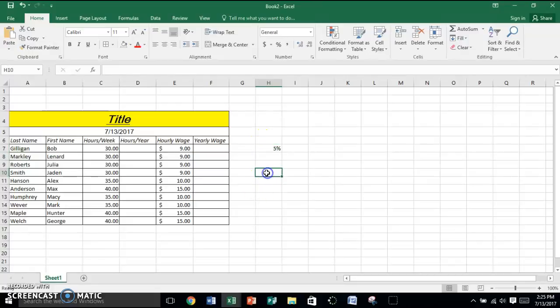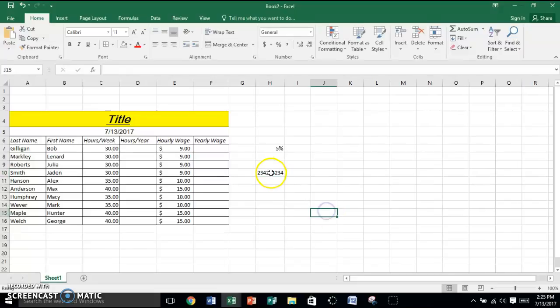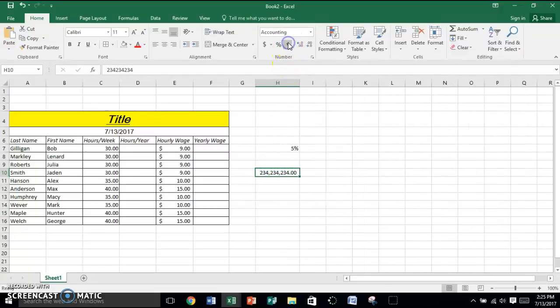Another thing is if you have really big numbers, because some of you might have really big numbers, it will be helpful to go ahead and put a comma separator, and it automatically adds commas and 2 decimal places. Now, if for some reason you don't want those 2 decimal places, you're going to go back up here to your decrease decimal place, and it will take those away, but keep the commas.